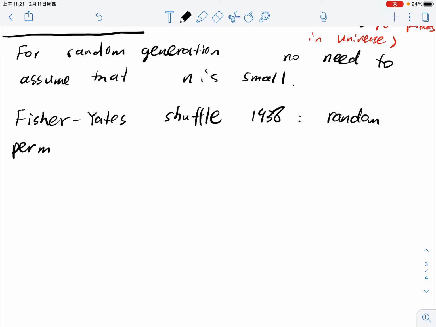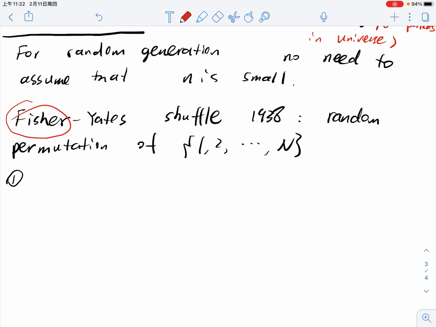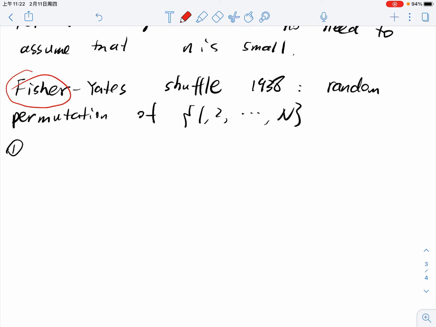So the aim is to give an algorithm for a random permutation of the set 1, 2, 3, all the way to capital N. If you major in statistics, you know Fisher is very famous, and actually one of the founders of statistics, and he also did fantastic work in biology to explain how animals develop some strategies, why we have a sex ratio like this or that. So it's a big shot in science.